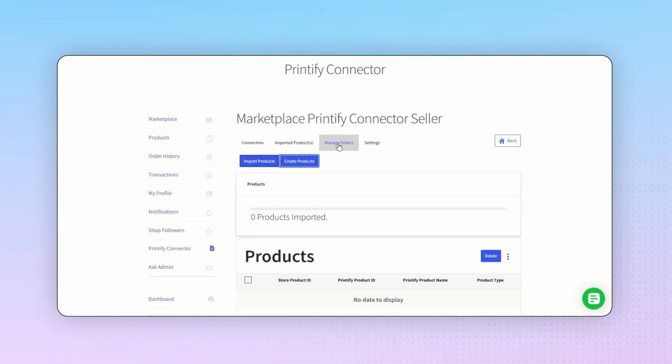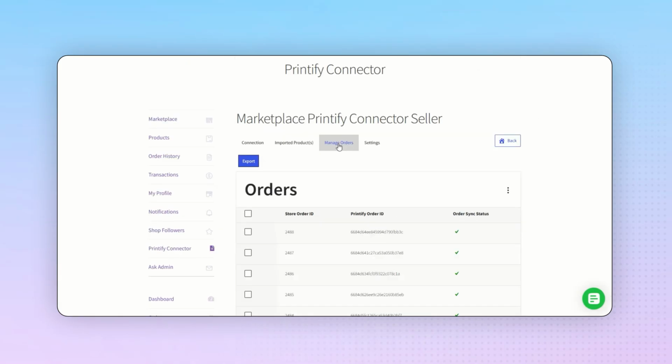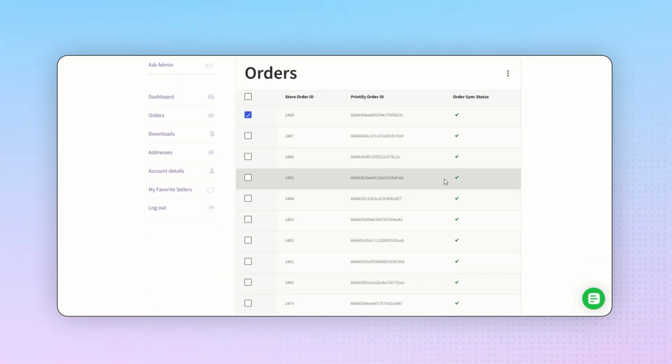Now, let's see the Manage Order tab. Orders placed for vendor Printify products will appear in the Manage Order section. Vendors can select an order and click on Export to send it to Printify for fulfillment. The order sync status is shown for tracking purposes and can be viewed here.